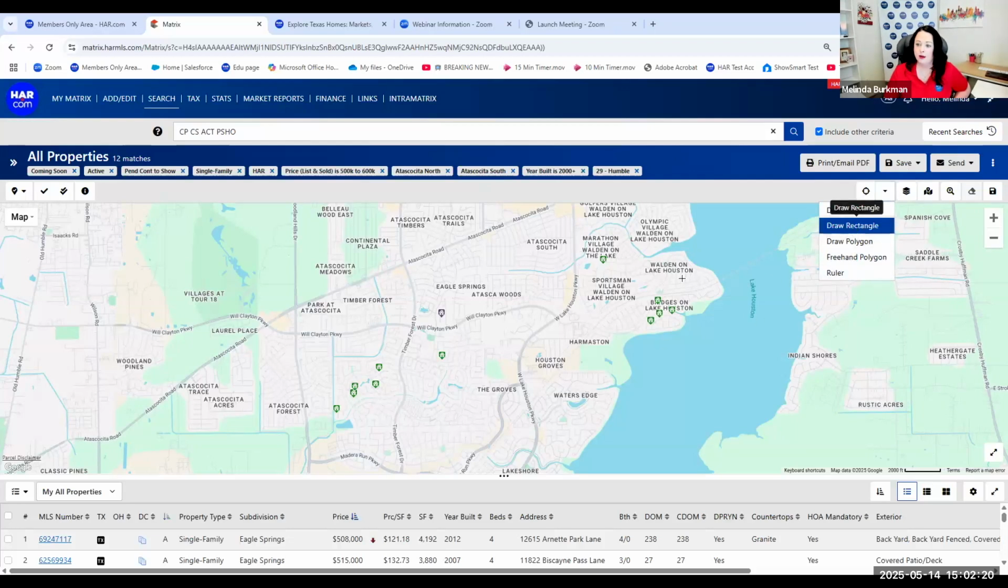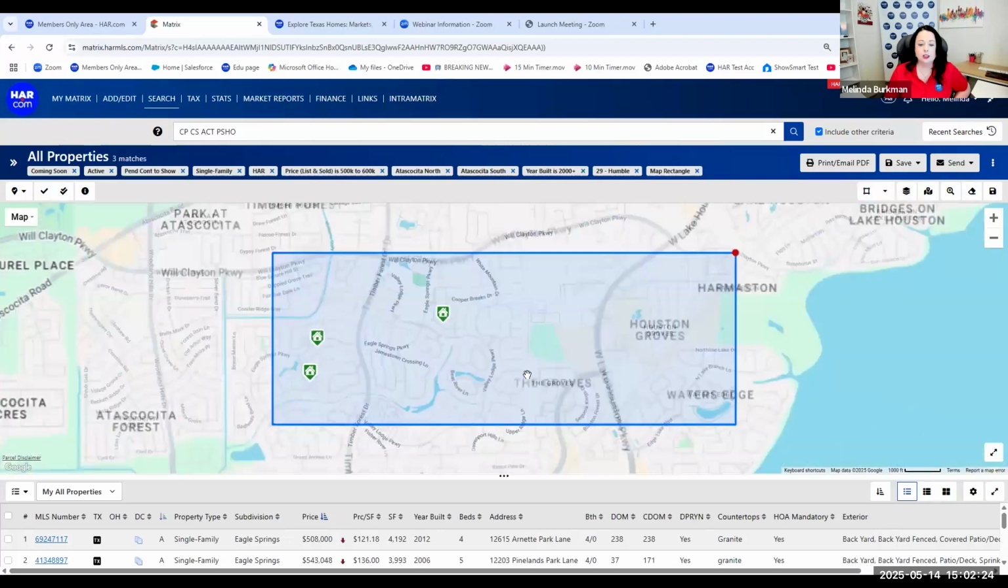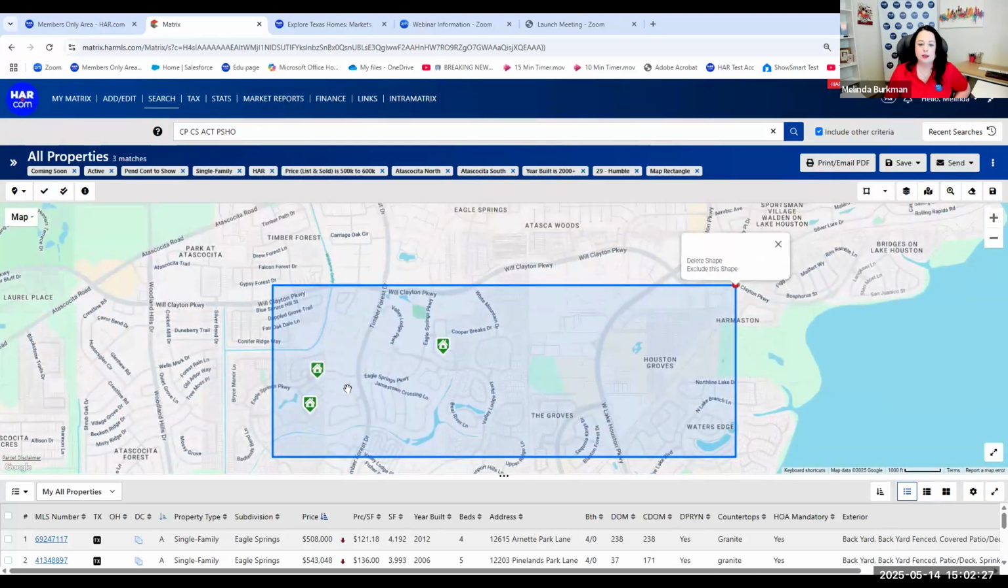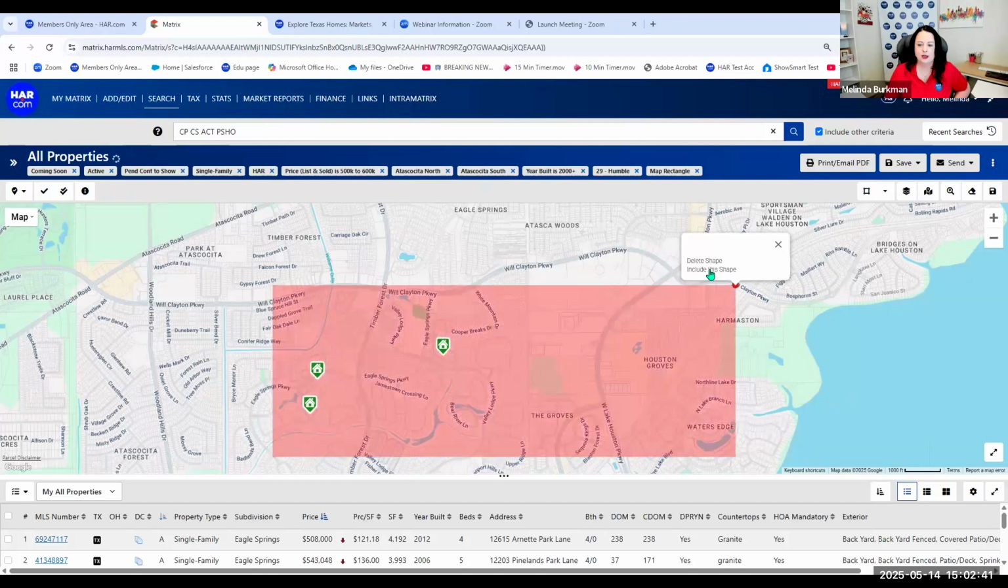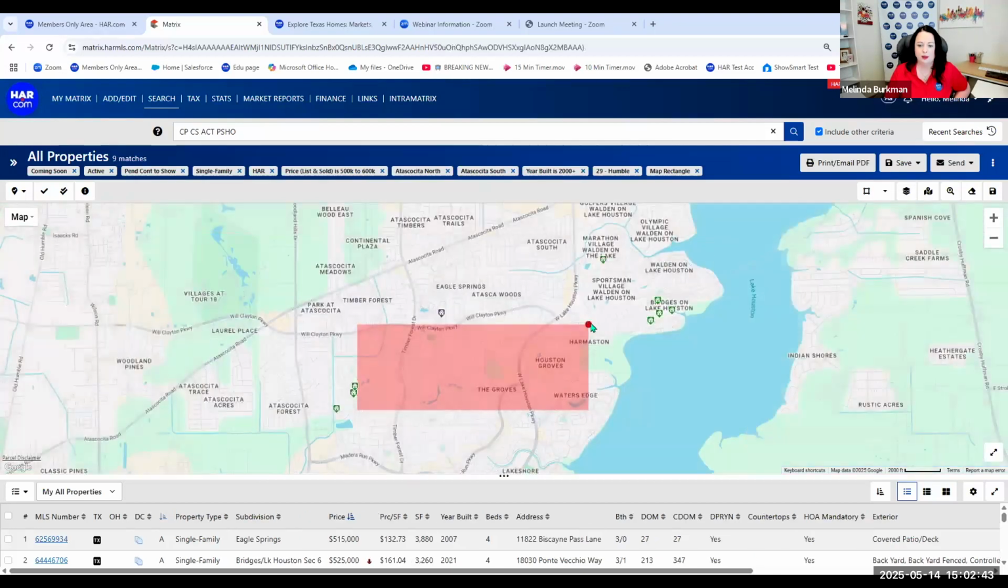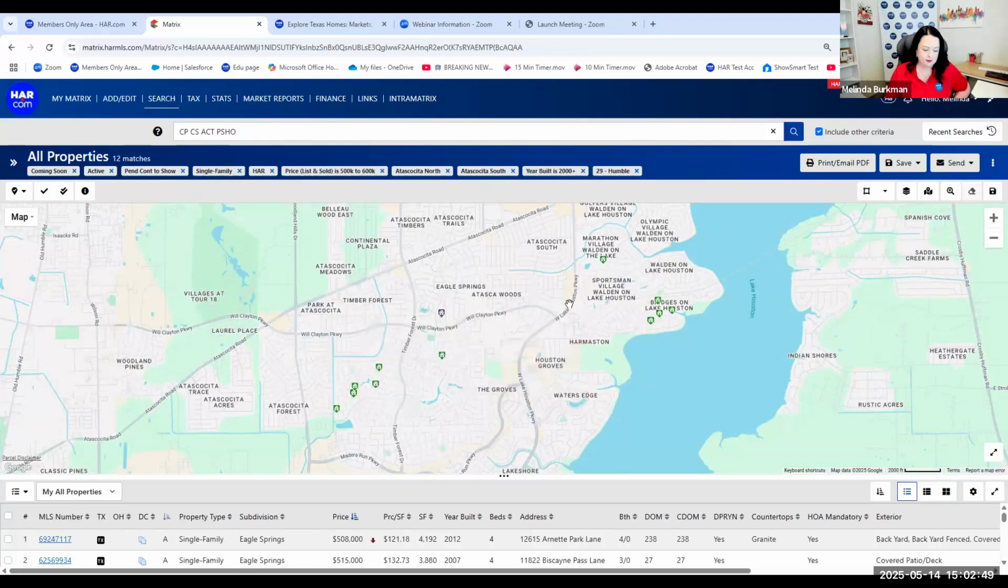You can draw a rectangle. You can exclude that shape. So right now it's assuming that the shape I drew is the search area that I want, but it also might be an excluded area. Maybe my client was fine with this GeoMarket area, but they just didn't like the neighborhood right there. So I could exclude that shape. Okay, so now it zooms back out to see the other listings that were around it. I'm going to delete the shape.